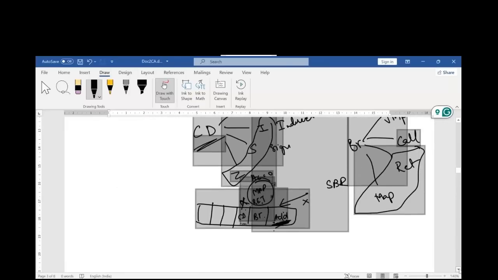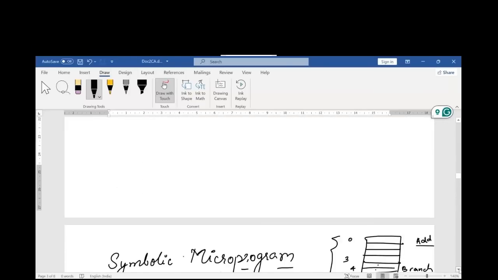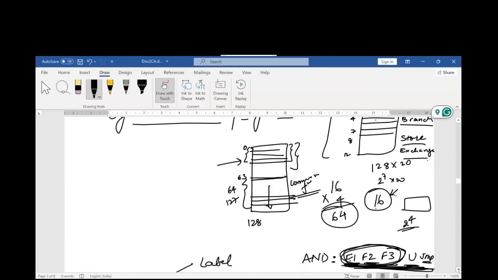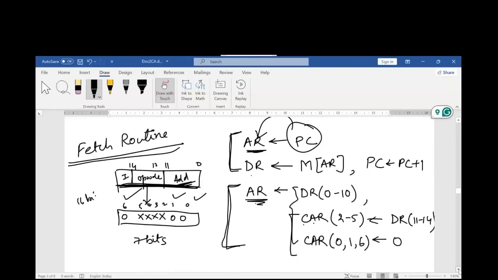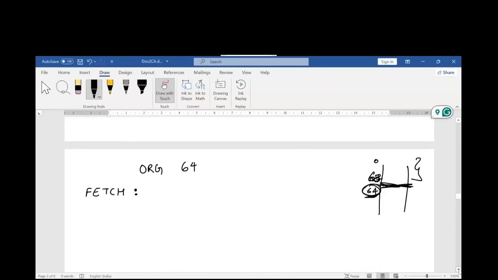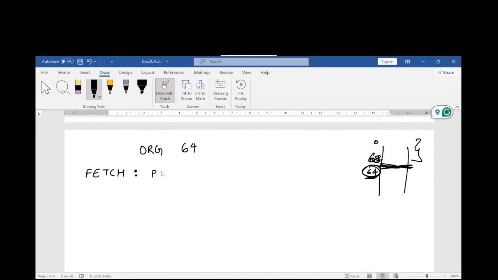Okay, so we know that when we write in our program, after the symbol, after the label, we'll be writing the micro operation. So here what will we write? PCTAR. Now what we need to do is, after PCTAR, we need to read the instruction and store it to DR.